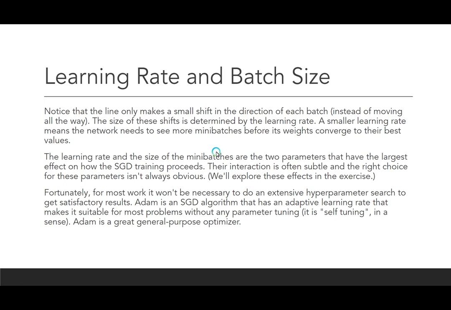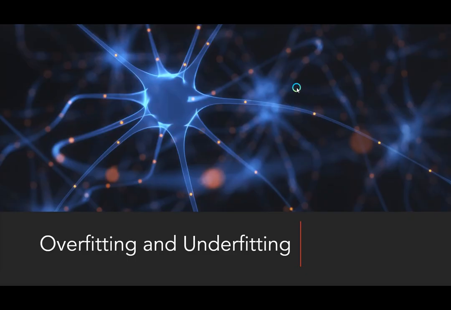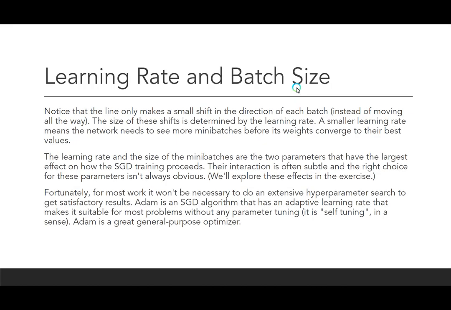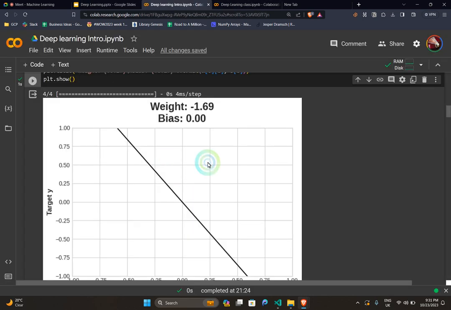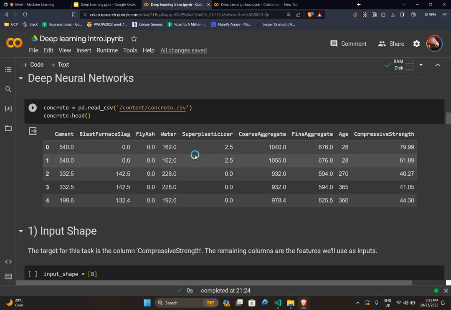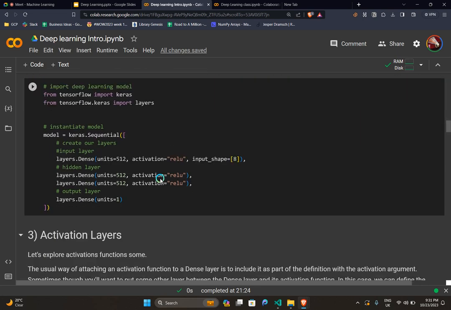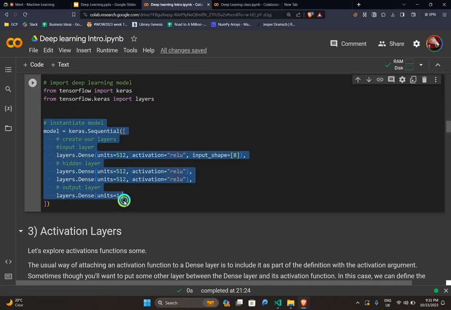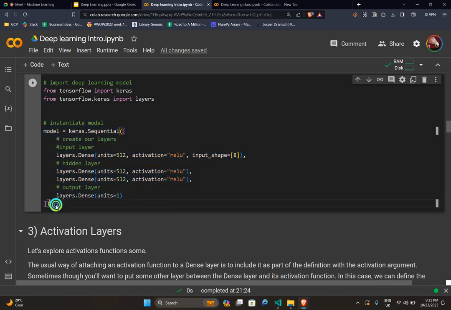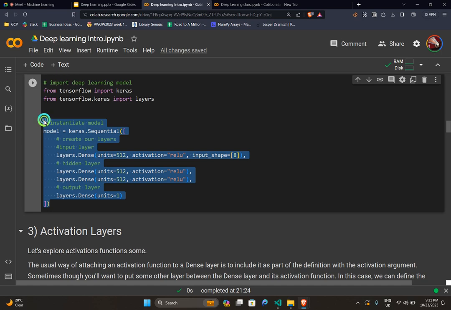And that's it. So another thing we can add to our model is the learning rate and the batch size. And let's see how we do that. So I'll go back to this notebook that I've shared with you. And here you can see we have a sample model that has been instantiated.